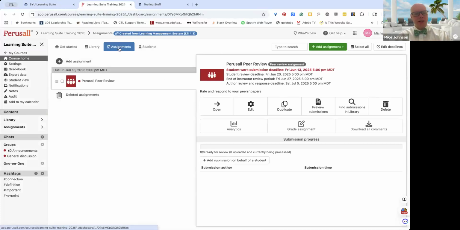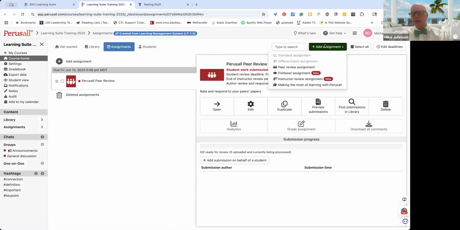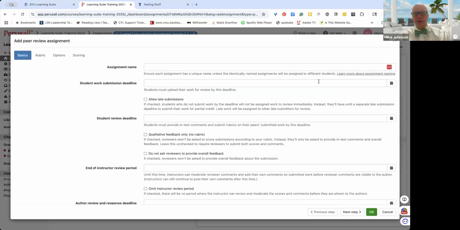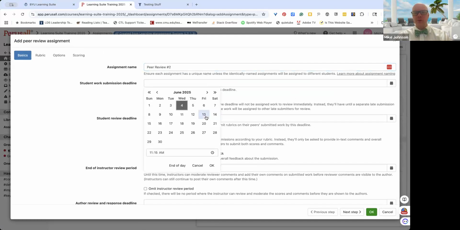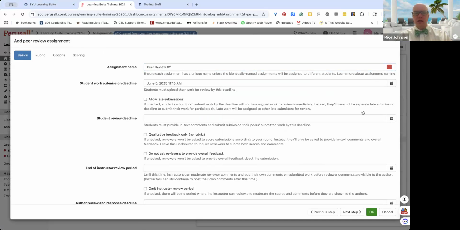And so if we wanted to create another assignment, we could add an assignment and create a peer review assignment. And here's kind of what that looks like. Are you guys seeing my add peer review assignment window? Okay. So you just name it, peer review number 2, and you set the due date for when the student has to submit their work.